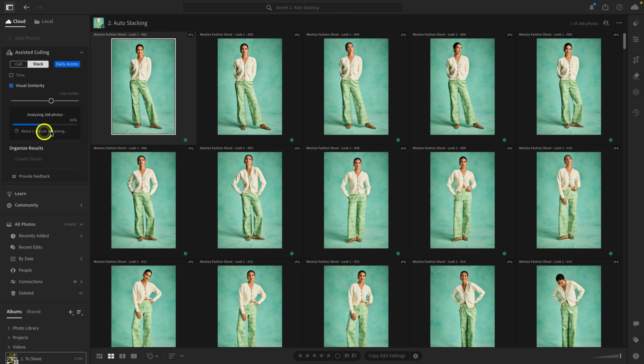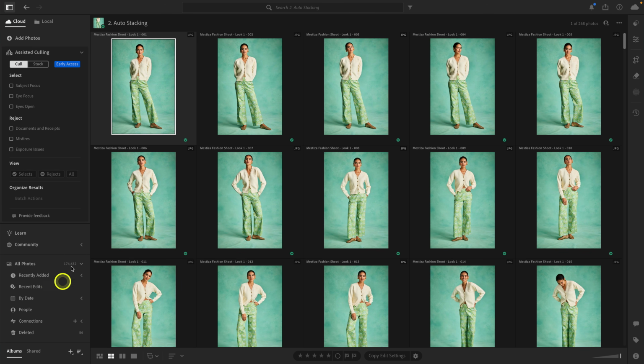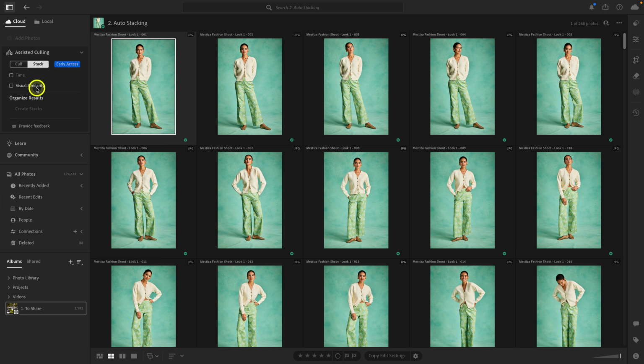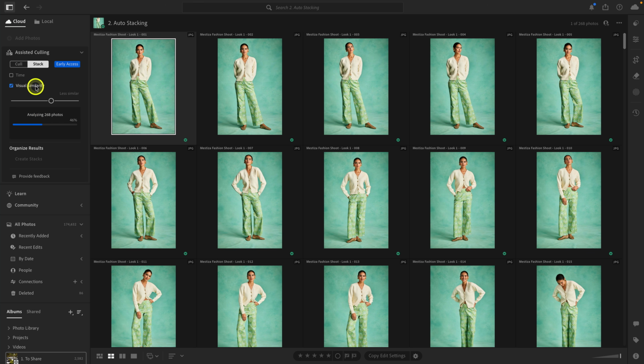Also, you can see we're in the middle of scoring right here. Let's say I go ahead and click on Cull, or I go to a different album altogether. You see that scoring stopped. But when I turn this back on, Lightroom will pick up where it left off. So you don't have to start over, which is a huge thing, especially if you are working on albums with a large amount of photos in them.